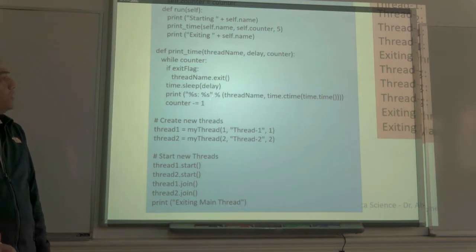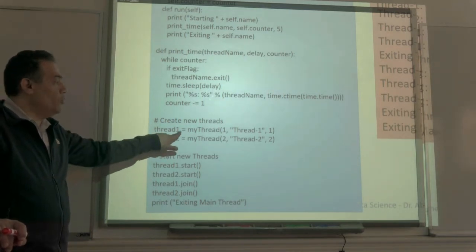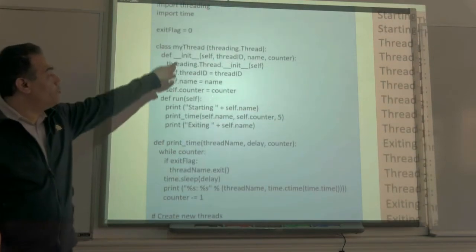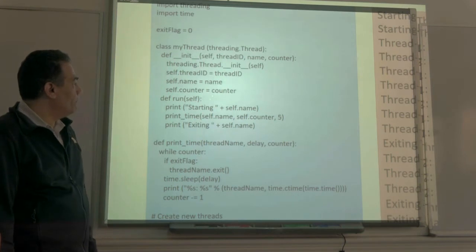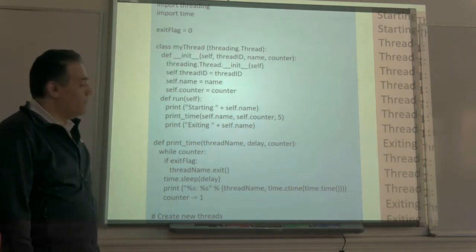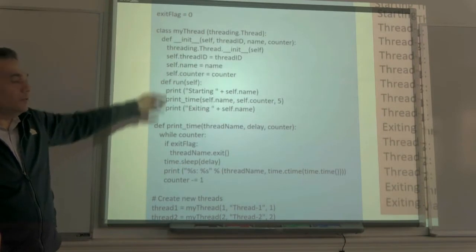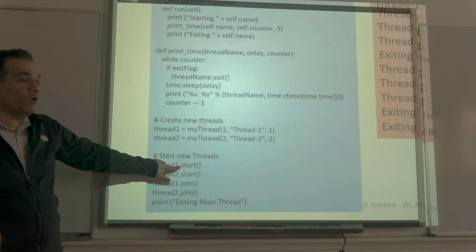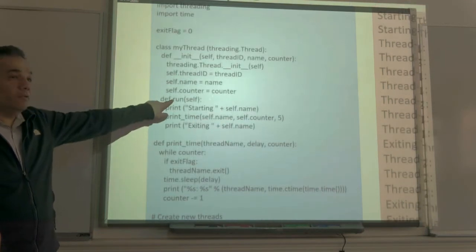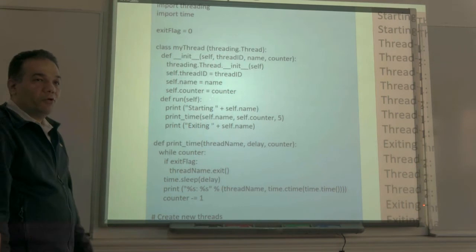Where is the starting of the execution? It starts from here. I'm creating thread one. When you create it, what does it call? The constructor. Then I'm creating thread two, which calls the constructor. Then I execute start. What does start do? It calls run. So it calls the run. Now, what does run do? It calls a method called print time.